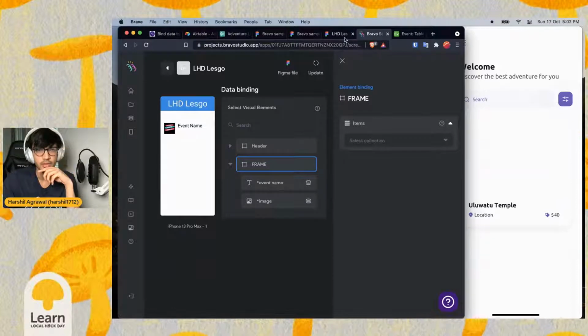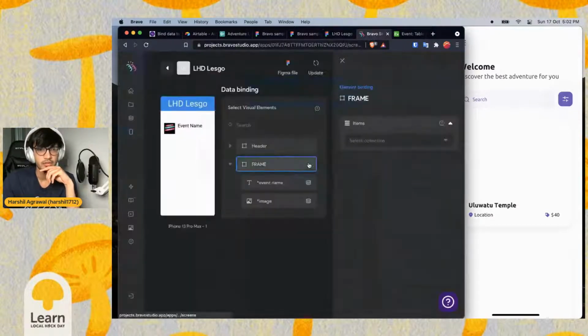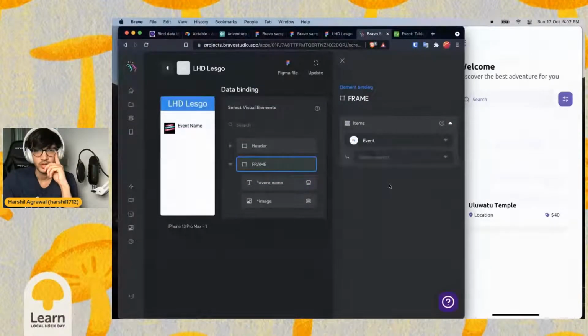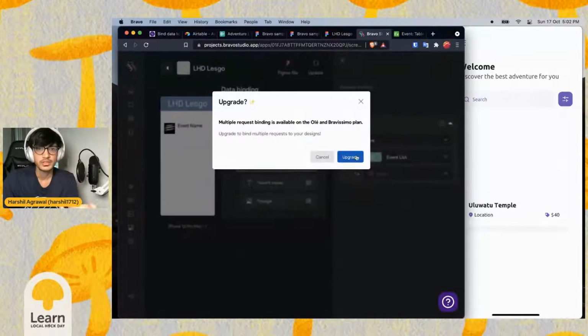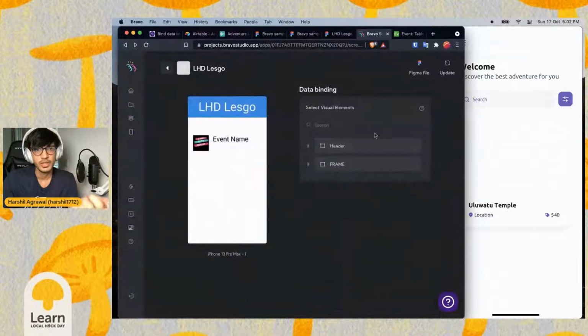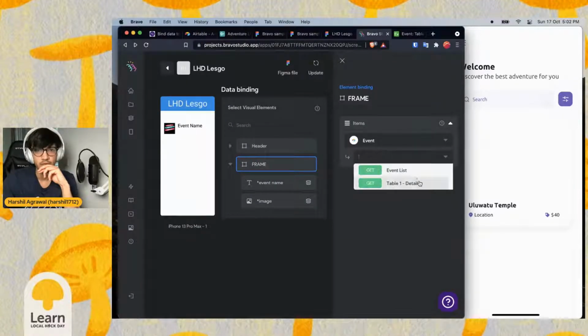I am a bit suspicious about this thing. So when we did that, okay, let's come to frame. Let's try this out. We're gonna call it event. We're gonna call it event list, and this is gonna be records. See, it's just asking me to upgrade. But if I'm doing it on that application, I don't have to upgrade. So I'm not sure what I'm doing wrong in here.